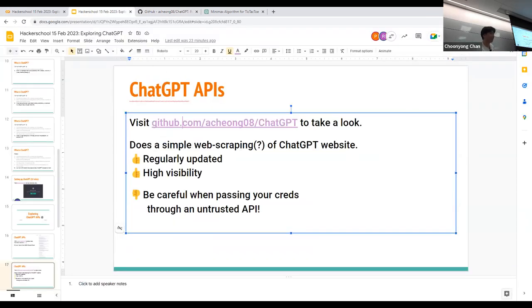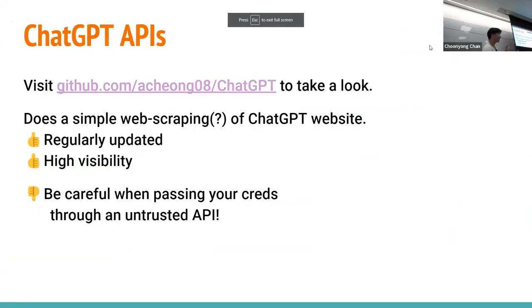So some of the good things about this API that I see is that it's updated very regularly, and it's quite popular within the community. But one of the bad things is that you'll be passing in your credentials through this library. So as a computer security student, I'll say, please be careful when passing your credentials through an untrusted API. So for me, later I'll be sharing some of my credentials, but it's just a throwaway anyway.